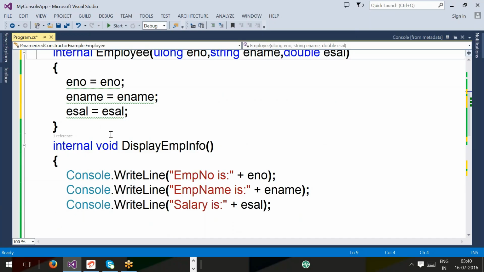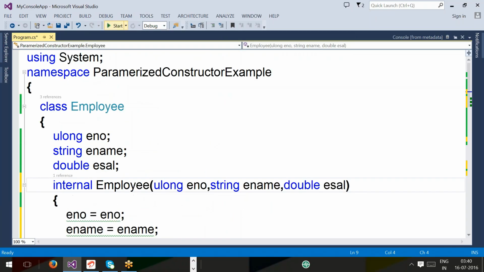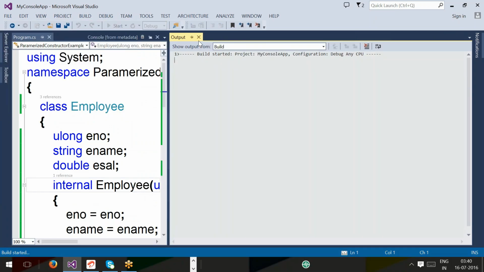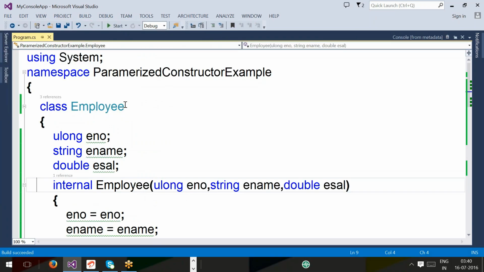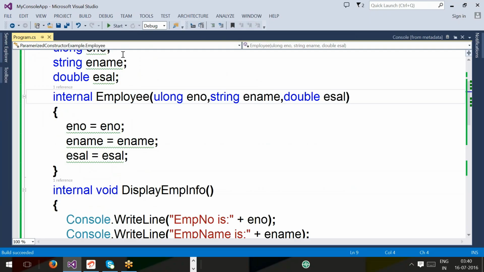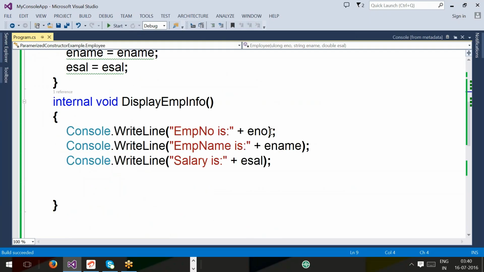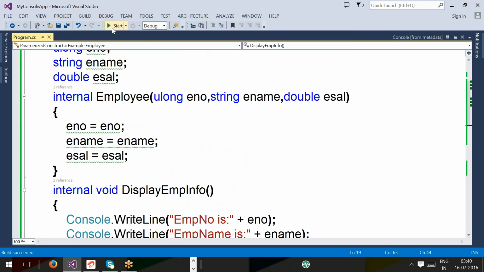In our program, we have 3 parameters and 3 instance variables. In a real program, we may have multiple parameters. Now, what should be the output? It will show 1, Rama, 1000. Am I right?